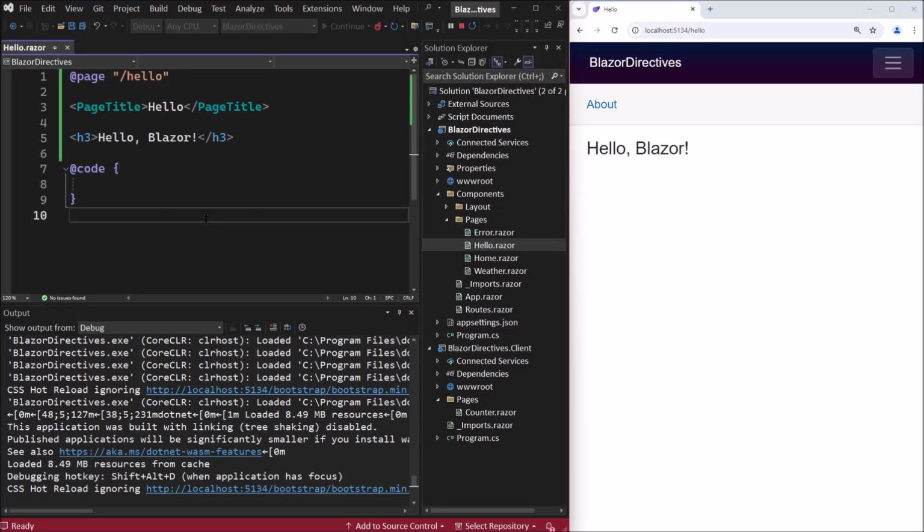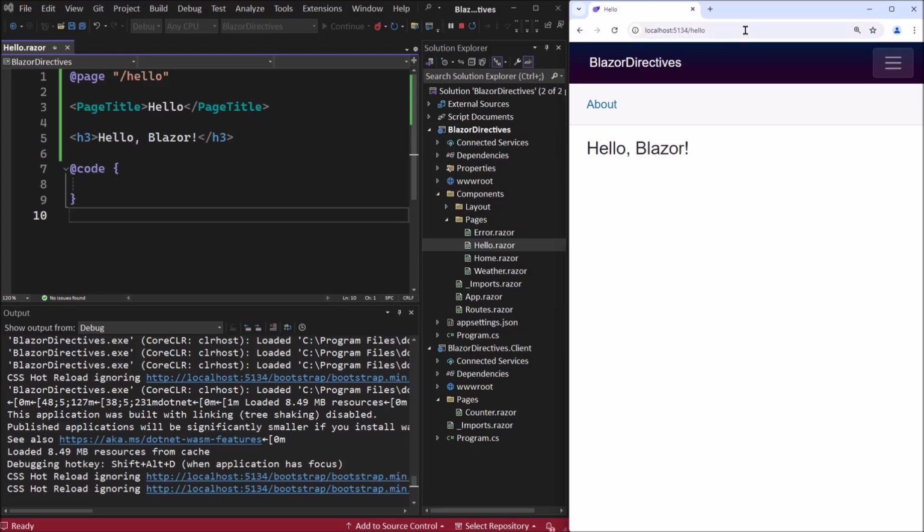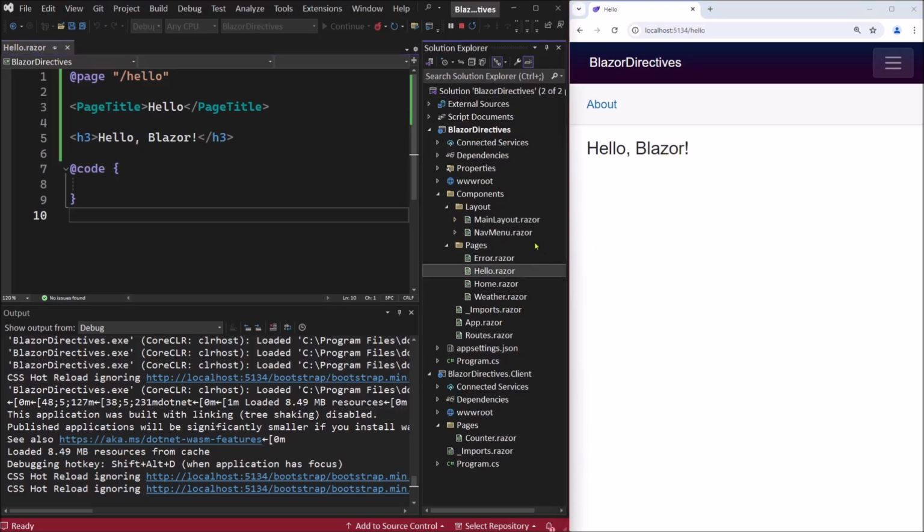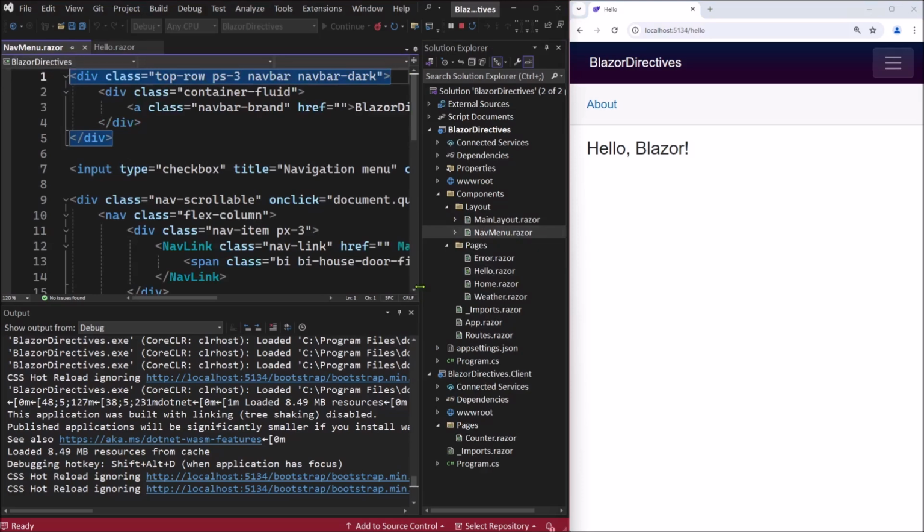Therefore, the @page directive is used to display a Blazor component as a page in Blazor WebAssembly or in Blazor Server. This whole URL will be mapped to the actual Blazor component. Now we can see this as a page here. Also, I can add this in the navigation. For example, we have a navigation menu here.